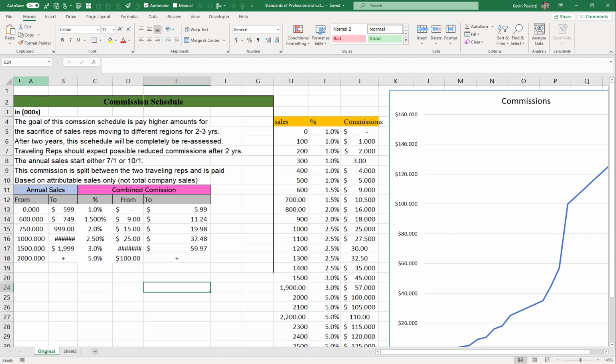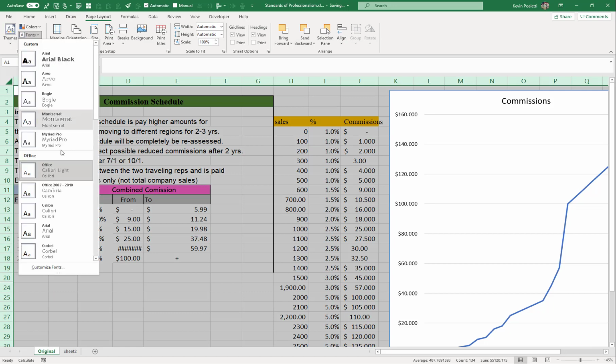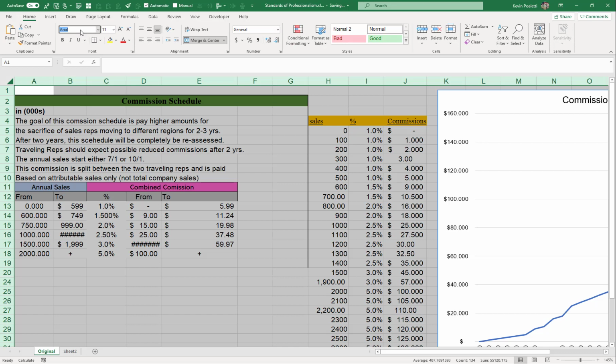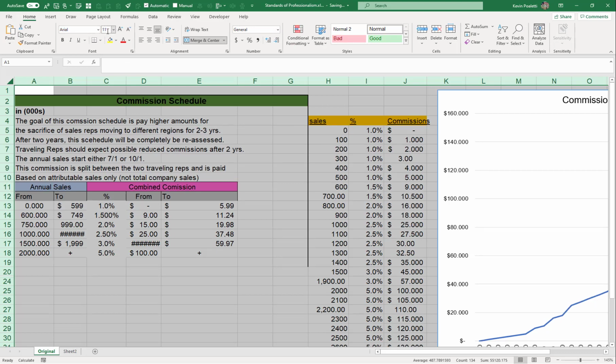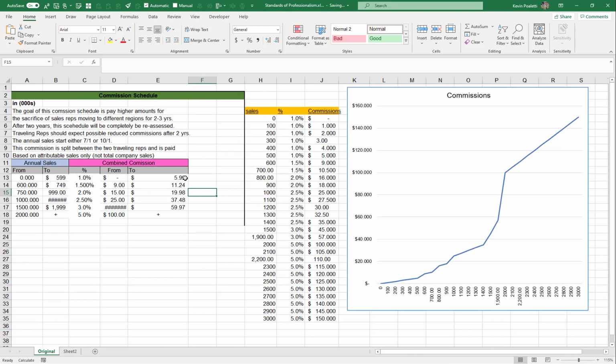So to start, I always like to clean things up a little bit and get rid of any formatting that may not be necessary. I'll get rid of this line, and let's change all of our fonts here. I like to go to page layout, fonts, and then choose Arial here. If there's anything that didn't change, we can always change it to Arial and make sure that it's the same size.